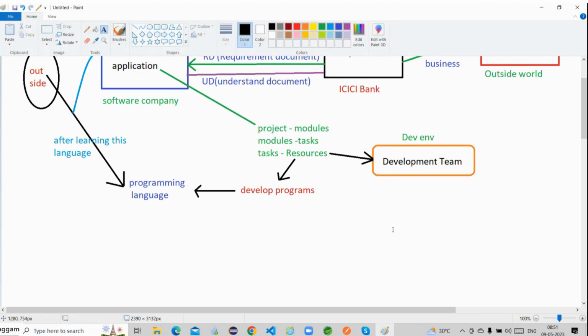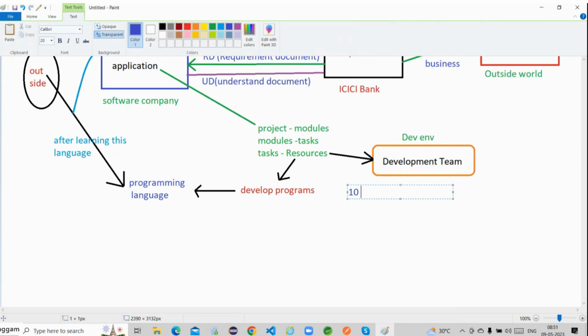Suppose, for example, this software company wants to develop this project using the Java language. At that time, this software company requires 10 resources. 10 resources are required in order to develop this particular project. Now, within the software company only 5 resources are available. So 10 programmers are required, but within the software company as of now they have only 5 people available.